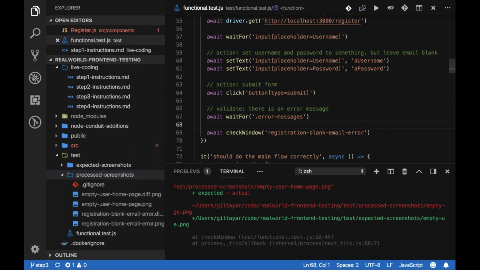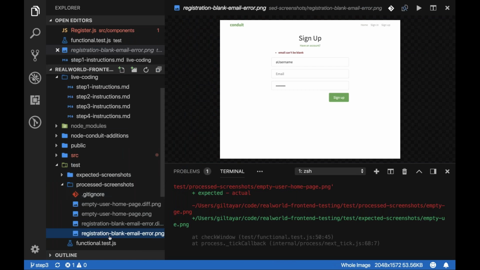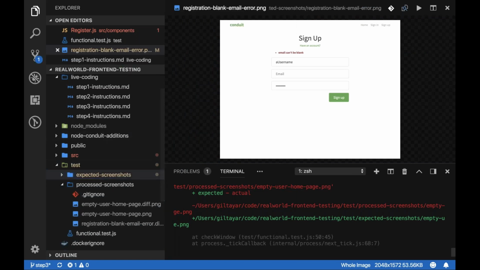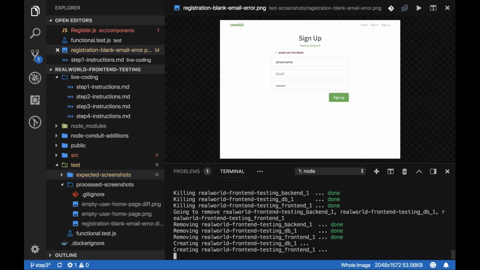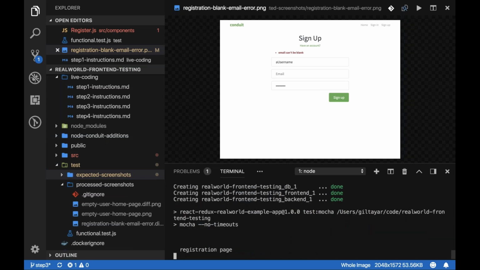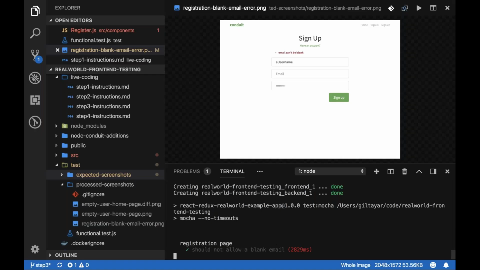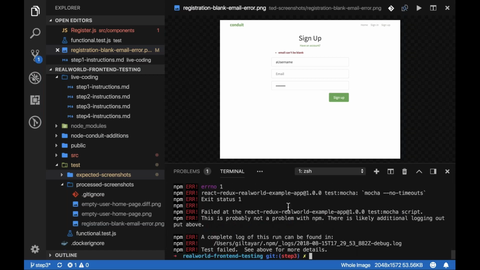I go to registration blank email error, and this is the page. Now I take this because I checked it, it makes sense. I take it, go to the expected screenshots and copy it there. Now when I run the test again, it will take a screenshot, compare it to the same screenshot in expected screenshots, and succeed. Let's ignore the second test because it doesn't have the images for that. And the test succeeds. This is great, this is what we wanted.